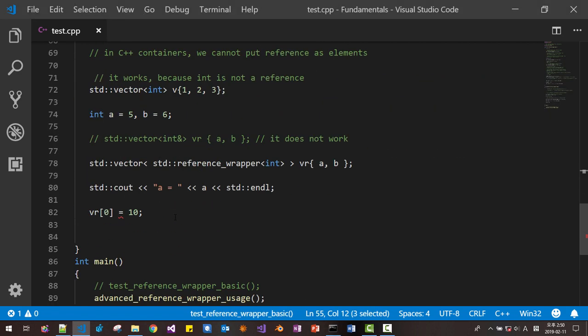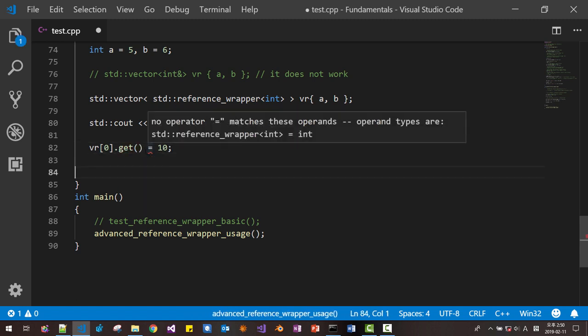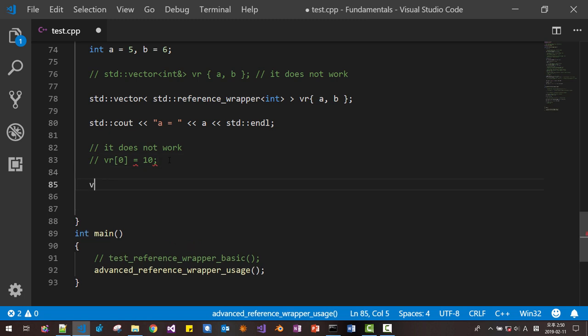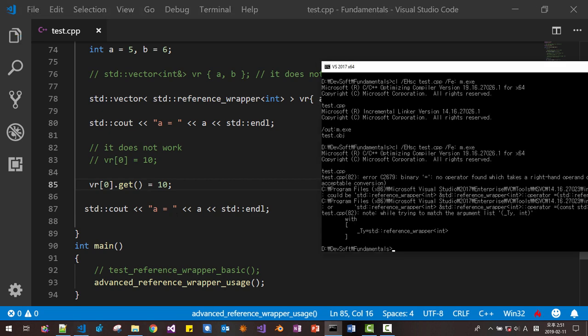Okay, if we want to modify it, then we need to use get like this. Now it should work. Instead, vr[0].get, now we are modifying the value to 10. Then we display a again. Like this. We are displaying a. It actually modifies the value of a.